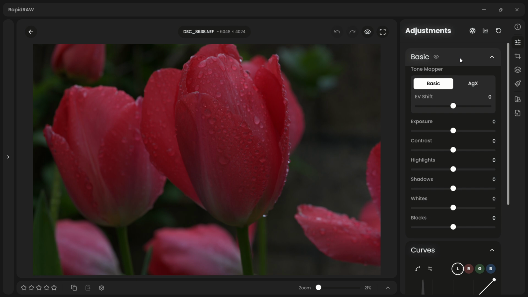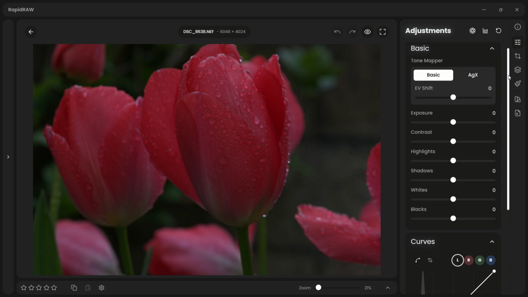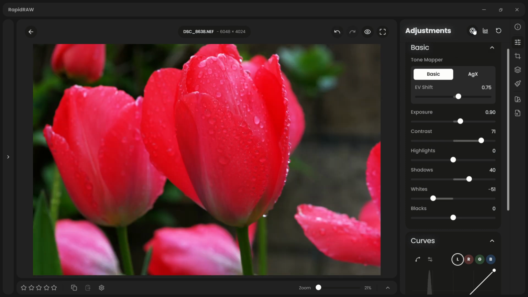So you start with your basic adjustments, which are obviously the things that are important, such as your exposure, contrast, highlights, shadows, whites and blacks. You can do a quick fix by clicking this button here, which is your auto adjust. I find that it's pretty accurate, but I like to just bring down the exposure just a little bit.